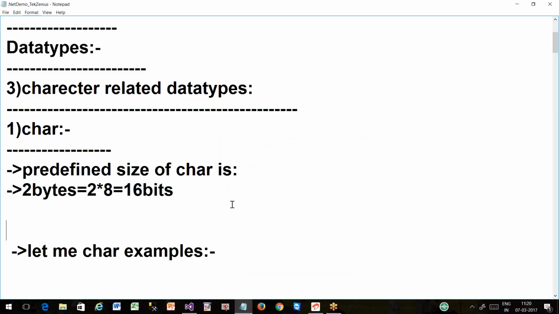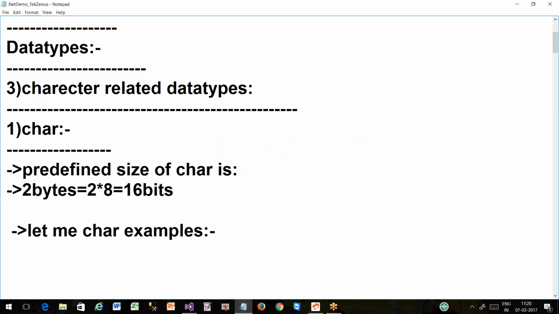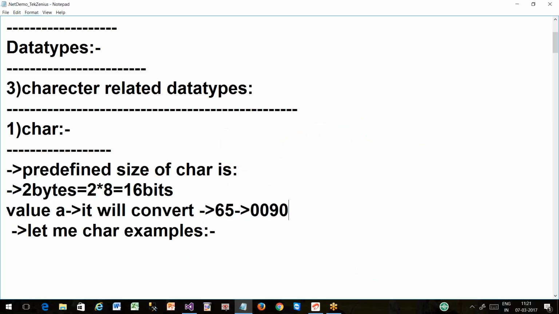Here, the value A will be converted into the corresponding ASCII value. Every character from our keyboard is represented with one ASCII value. I think small a ASCII value is 65. Even 65 will not be stored in memory; the 65 will be converted into zeros and ones, because you know very well our computer can understand only zeros and ones, byte code. So finally it will store zeros and ones.